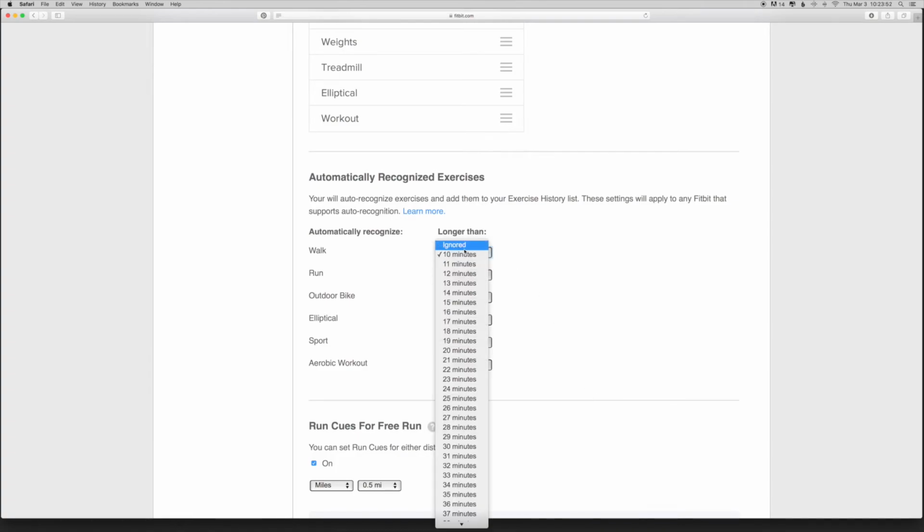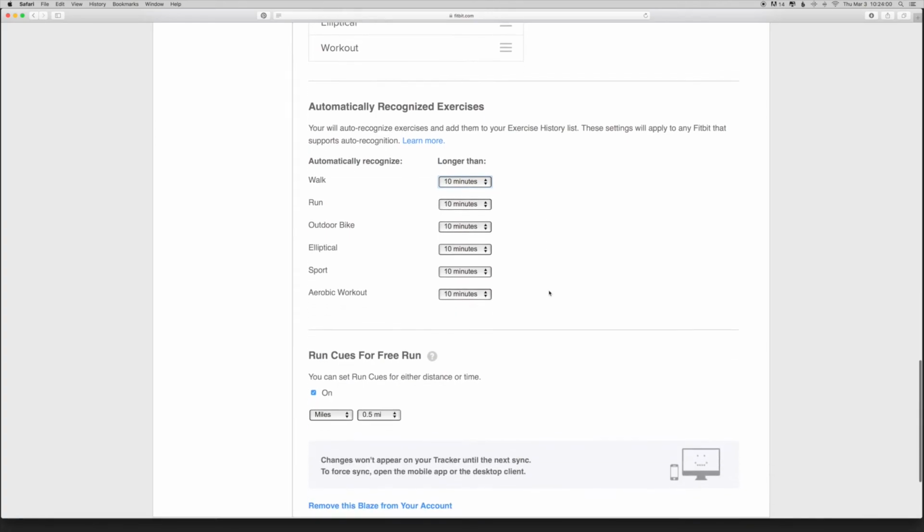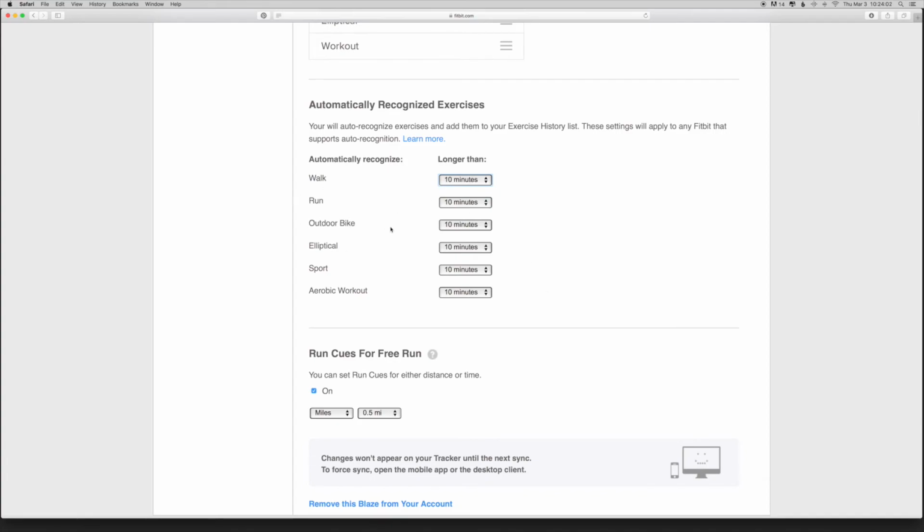Or you can just have it ignore the activity. So it won't recognize that you're exercising, and it just won't do any tracking for you. But all of that is your choice. You can choose whether you'd like to do that or not.